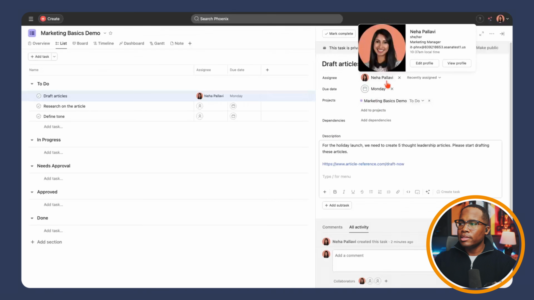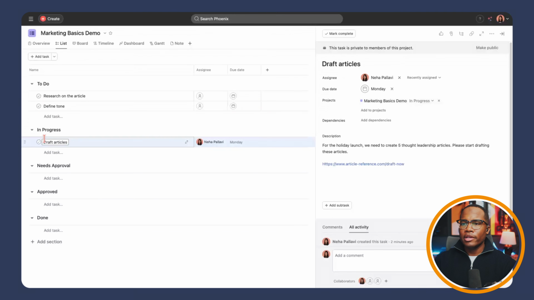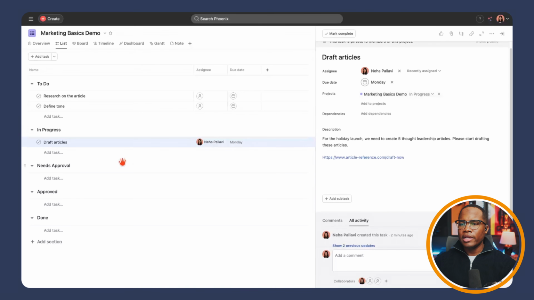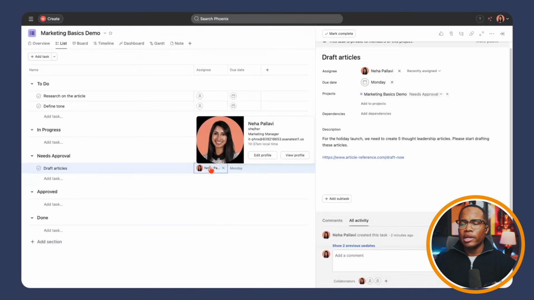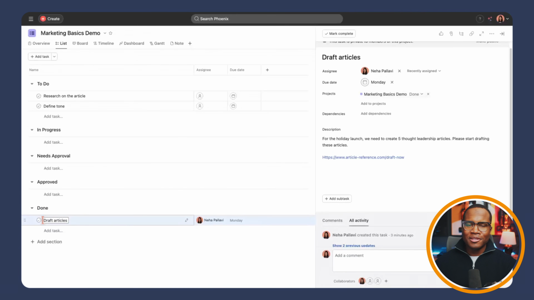So when it's time, I'm going to start with this task. I'm going to move it into In Progress. There we go. Everyone on the team knows that draft articles is now in progress. When the article has been drafted, we can move it into Needs Approval, and then maybe someone else would come in to approve this task here. When they have approved it, we would move it through to the Approved stage, and then we can move it to Done. Awesome. We've just completed our first task. We're so much closer to creating this article.